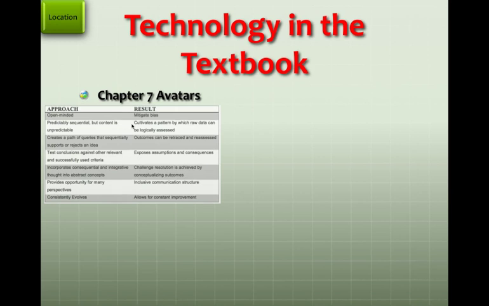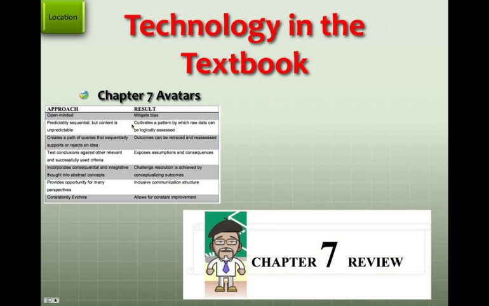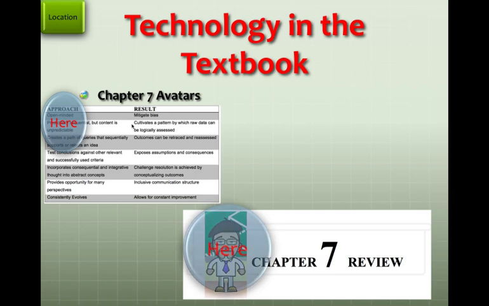And now our chapter 7 avatars, looking at approaches and results, and our chapter 7 review. Let's take a look at where these are. Somewhere right about a couple of lines down from approach is where the first one is located. And then place your camera on the avatar itself for the chapter 7 review. Again, giving you a few extra seconds to notice the placement of those.